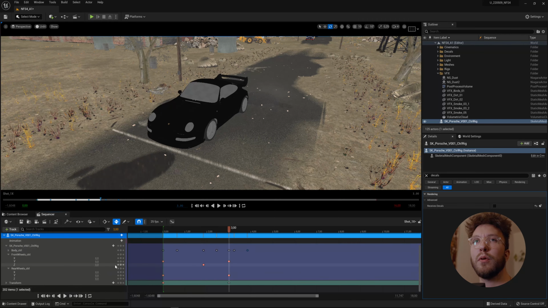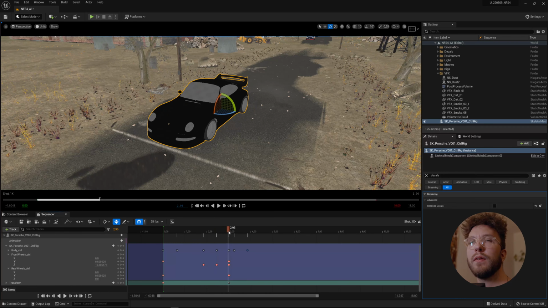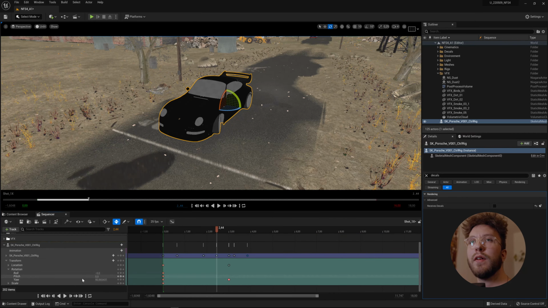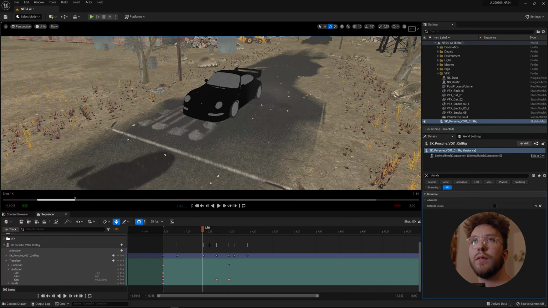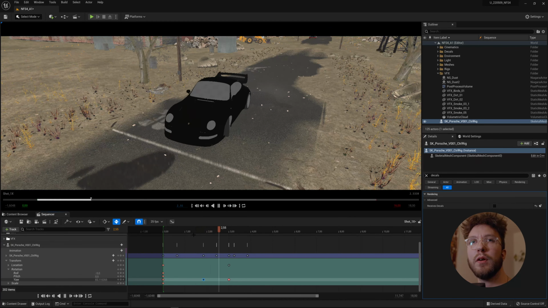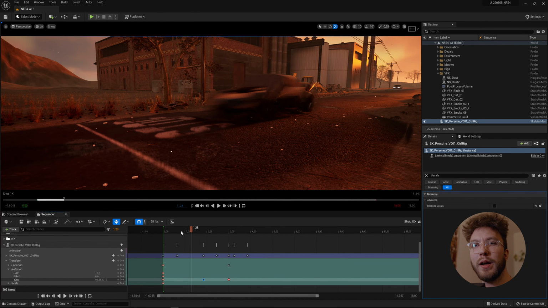And this is a tutorial for creating a control rig, so I won't really go over how to animate the car itself, because that would be a whole different tutorial. But here you can slightly see how I animated it. And there we have it.